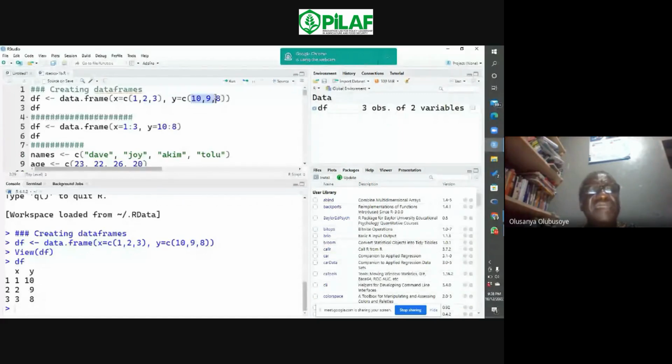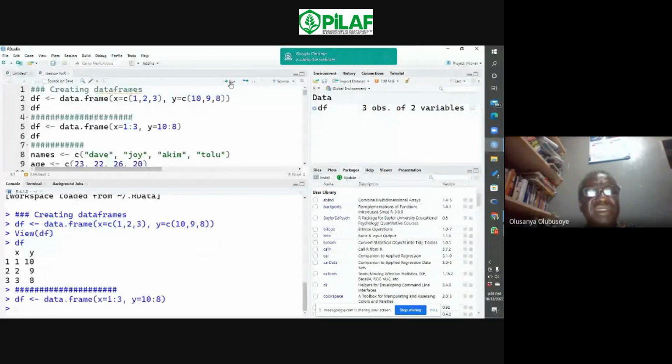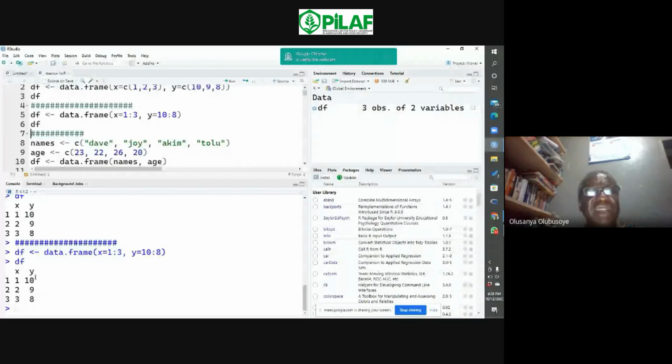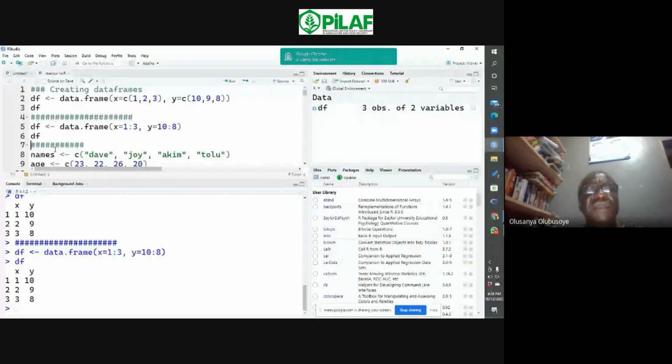So let's run this and let's look at the data. So this is it again. You can see we have reproduced the same thing, but we have used a different command.